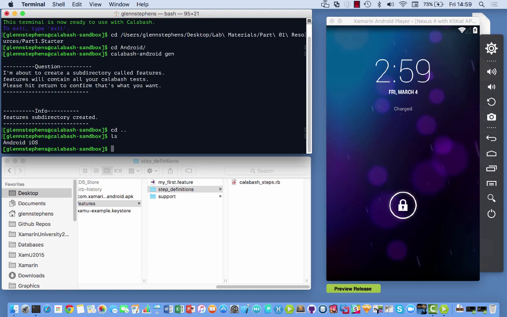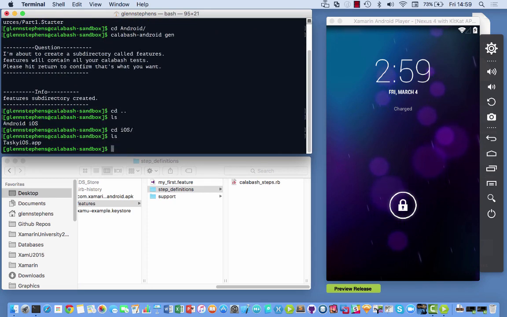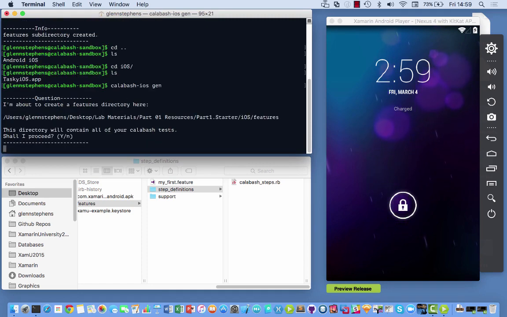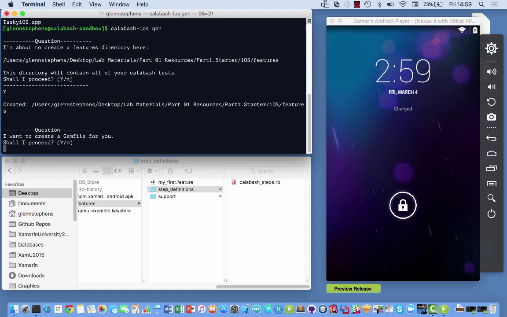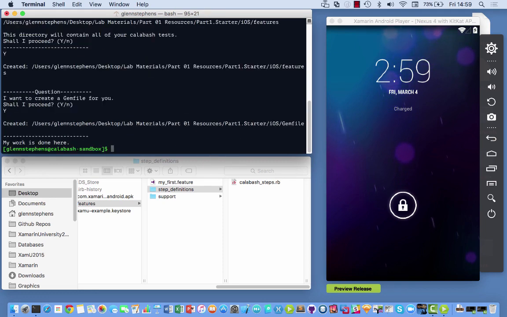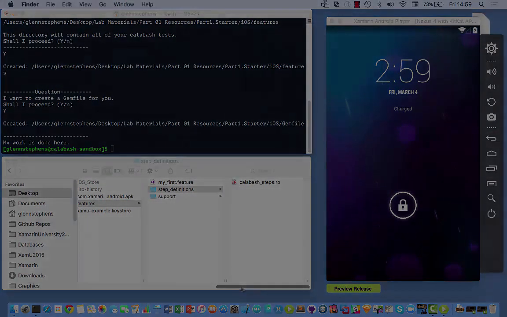Now if I navigate back to the iOS folder, I can do a similar thing. I can use the Calabash-iOS tool and then pass in gen, and that's going to create the structure for the iOS project. So it's going to create a features directory here. Shall I proceed? Well, the answer is yes. It says I want to create a gem file for you. Shall I proceed? Again, we'll select yes. And then that folder structure has been created for iOS.